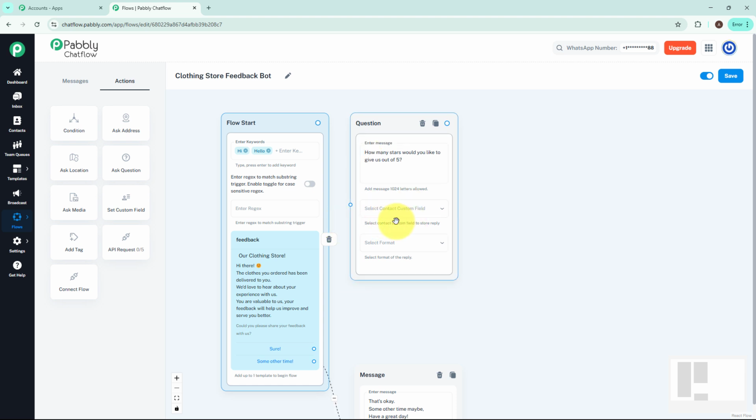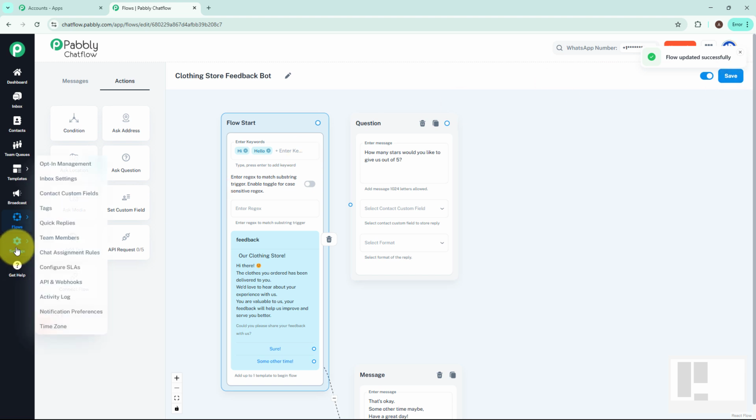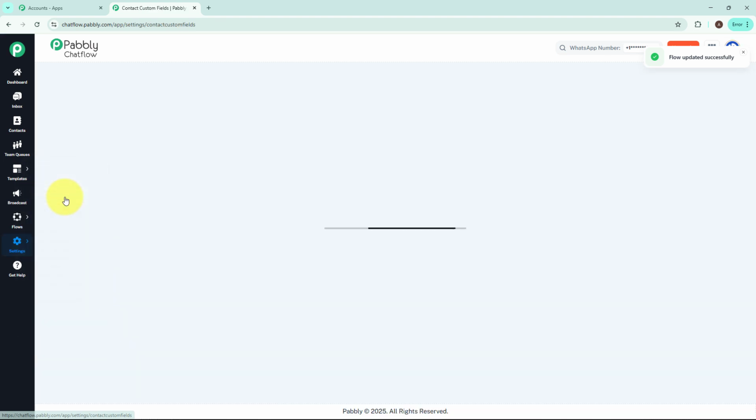Now you can see there is an option to select contact custom field. To use this, we need to create some custom fields. I will show you how to create it, but before that we need to save our flow. And once the flow is updated successfully, we will go towards the settings section, and then we will choose this third option that says contact custom fields.